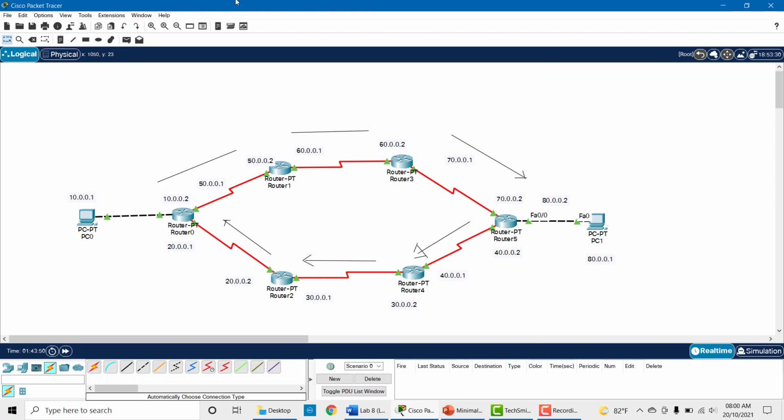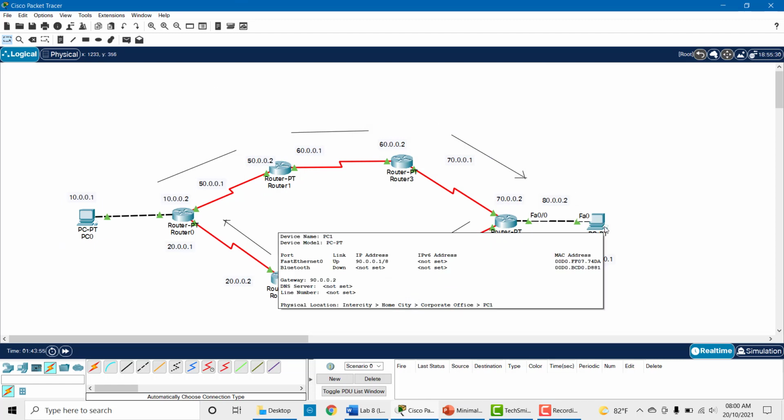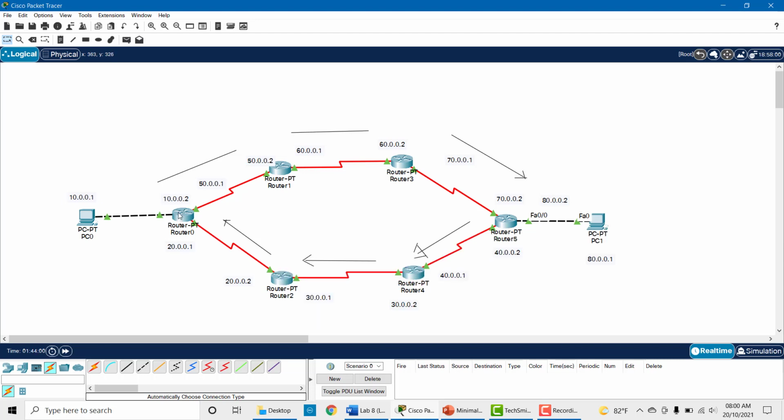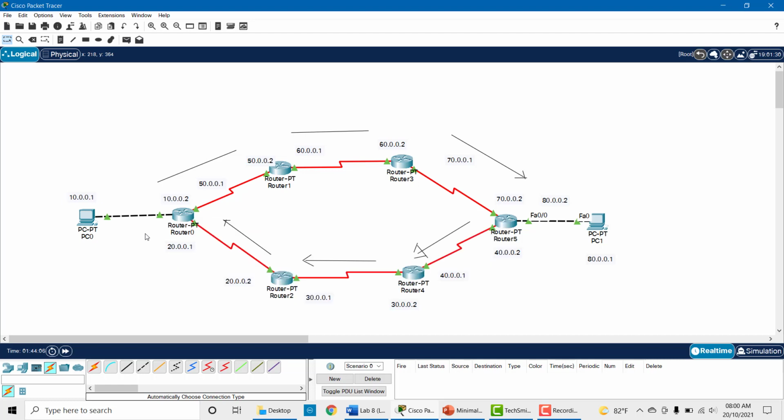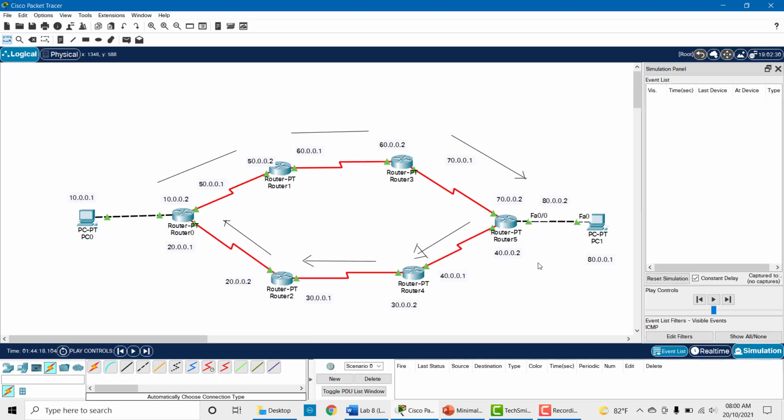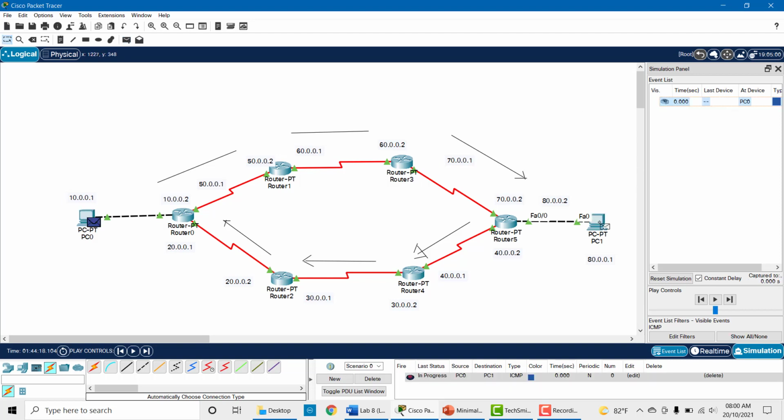Let us give a ping command from PC 0 to PC 1. 100% it is not going to work, because the 90 information is not available here. We created the static route only for 80, and 90 is not available. You are going to get the error. Let us try in simulation. I give the ping command from PC 0 to PC 1. The destination IP address is now 90, and you can see we are getting the error because the route is not available.